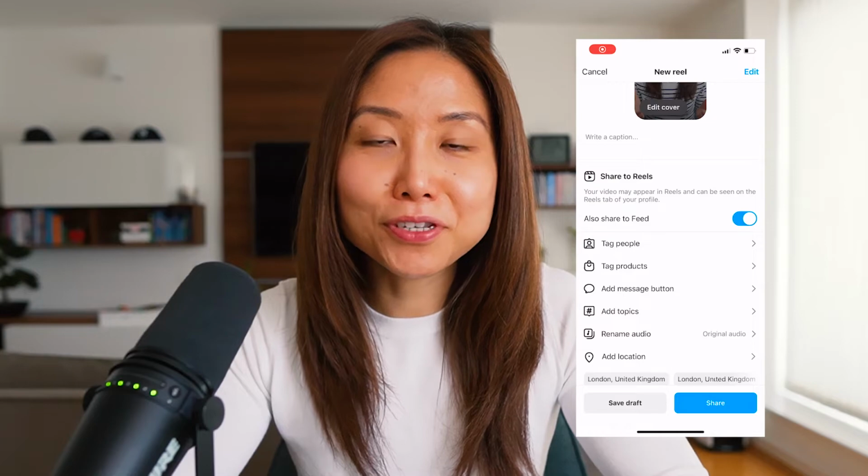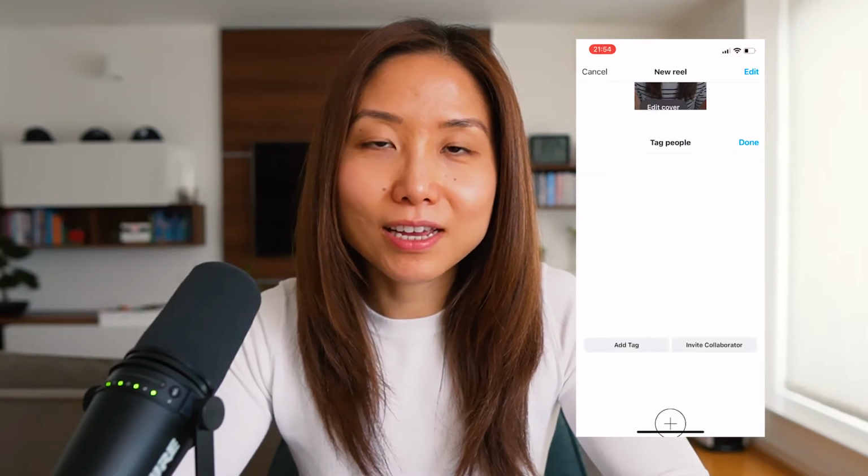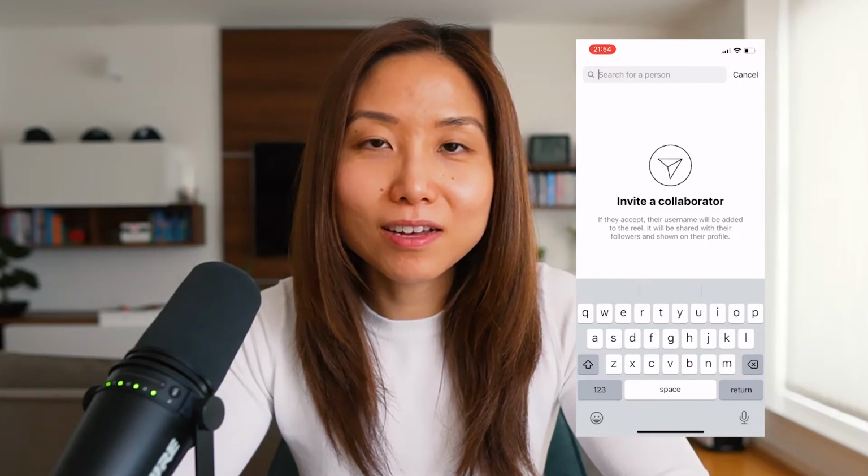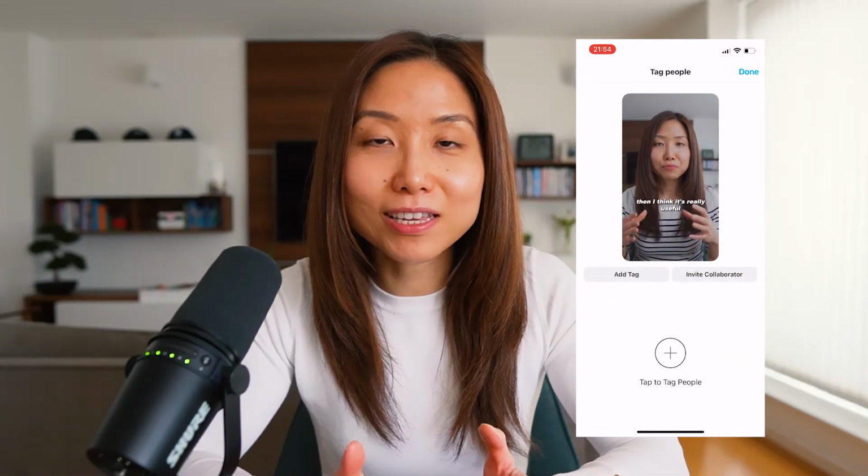And when you do choose collaborators on your reels, this reel will not only show on your Instagram feed, but also on their feed as well. This could be a really great way to leverage both audiences all together.